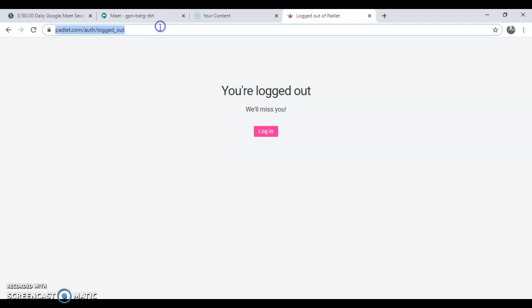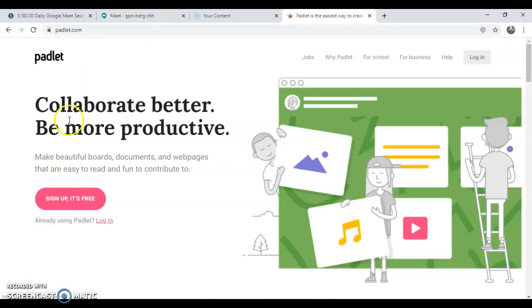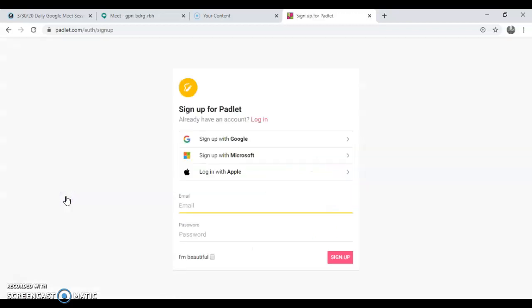When you go to Padlet.com, it's going to take you to a screen that's going to look like this. If you take a look at this screen, obviously it says sign up, it's free. That's what we're going for here. So you want to click on that. Now, when you click on that, obviously you want to sign up with Google.